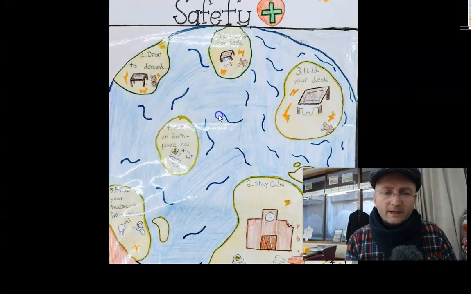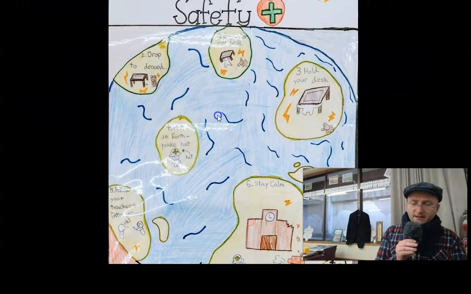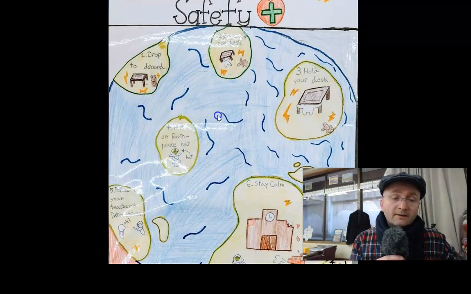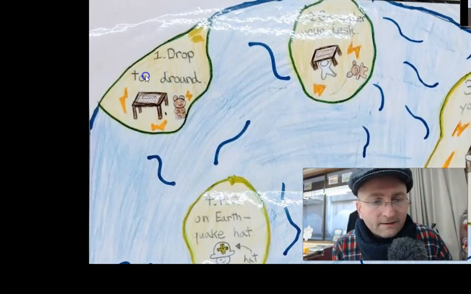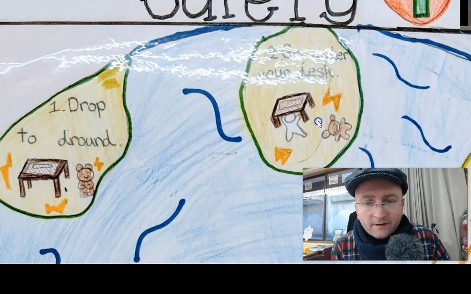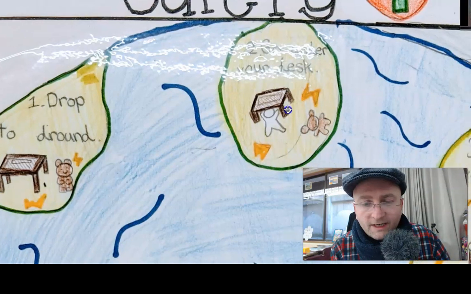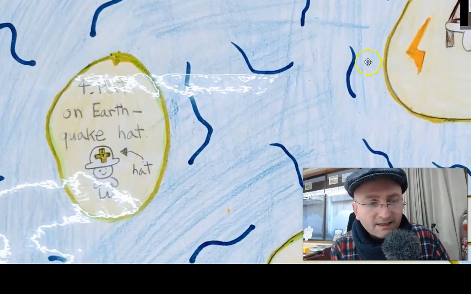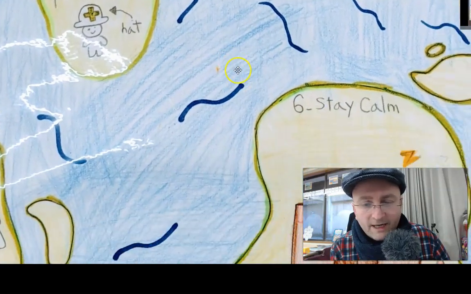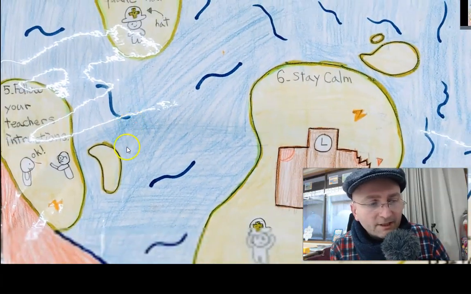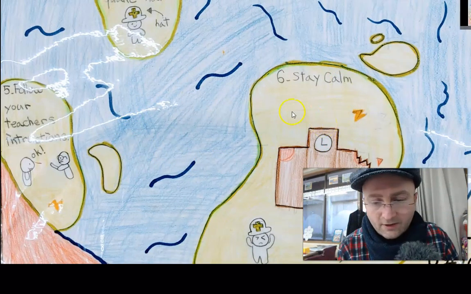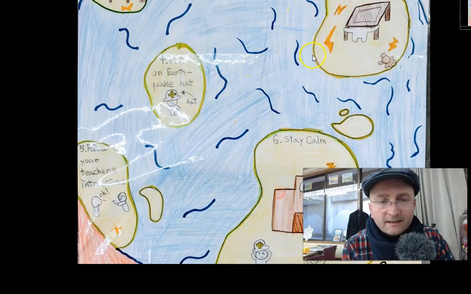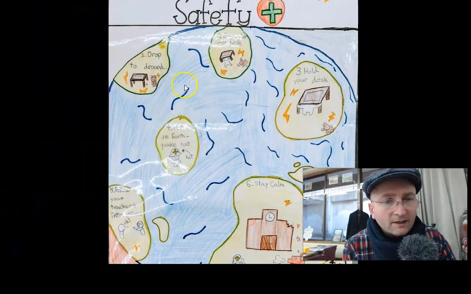Here, this school earthquake safety, they've used the earth because it's the earth that's shaking when there's an earthquake, and they've put each of the steps on an island. Drop to the ground, get under your desk, hold your desk, put on an earthquake hat, follow your teacher's instructions, and stay calm. Really good pictures here. Same character in all of those. I like that poster.